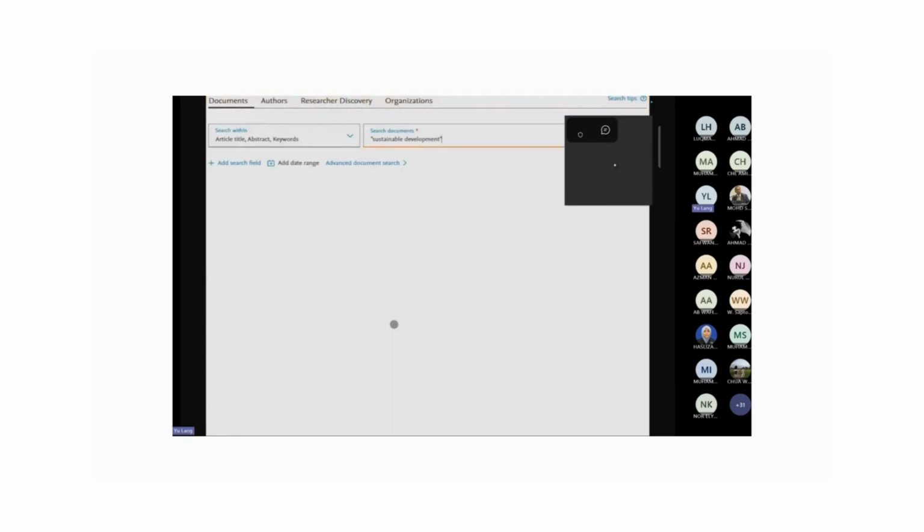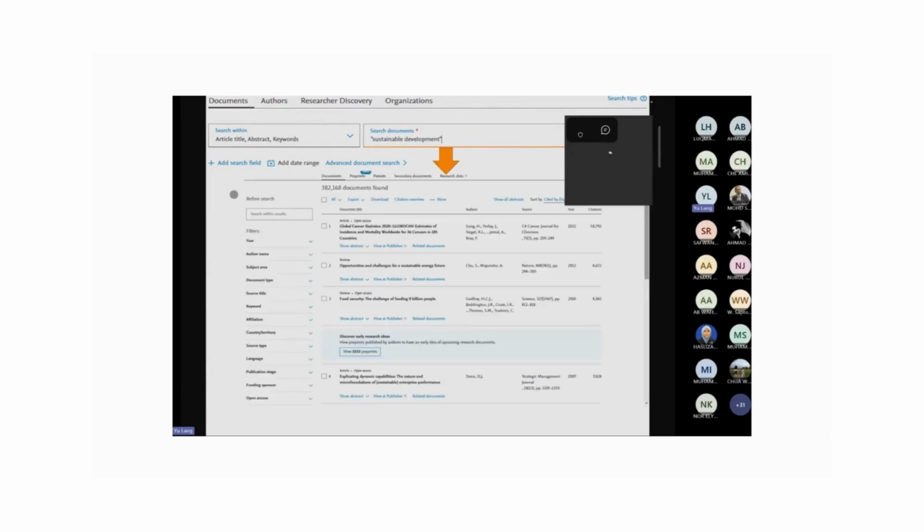Here we have an example. In the basic search, we search on sustainable development, and then we get the search results. On the Scopus search result page, you will see the number of results found. On the left-hand side, this is how you can narrow down or filter your results, and you will find there are more categories to filter by. You can click each of these categories and check whatever area you are interested in.